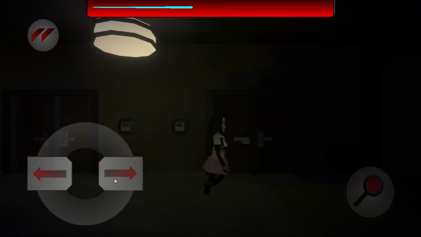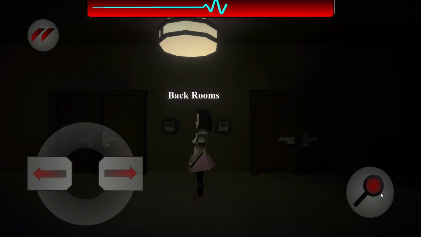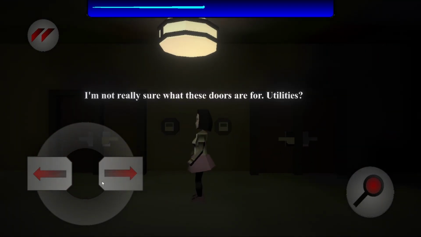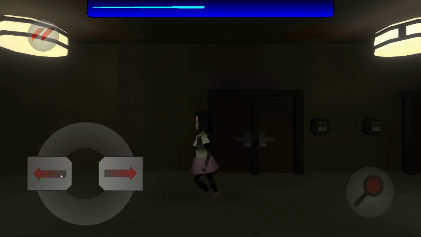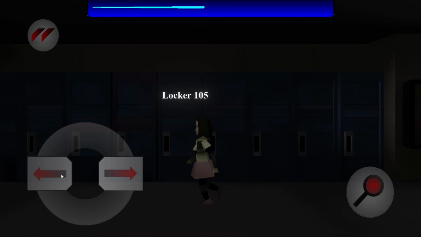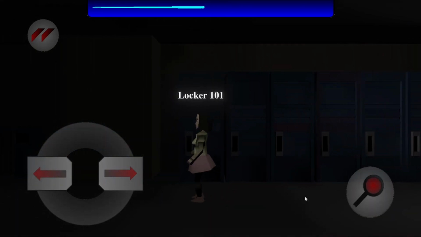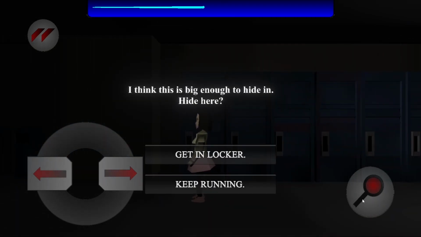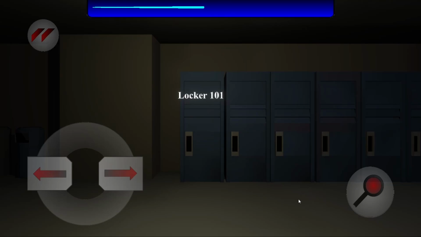We have ended up running all the way to the back rooms of the school. We don't know what these are for, so we're gonna leave them. It looks like these lockers are big enough to hide in. We're gonna go ahead and get inside of one while we wait for the monster to pass. Then when the monster leaves, we will head to the class.